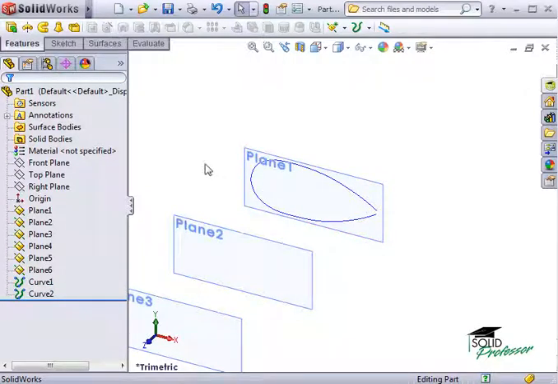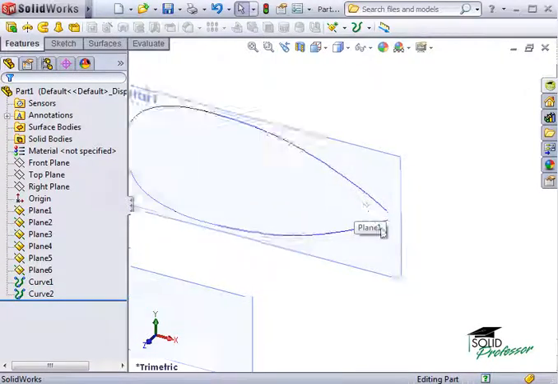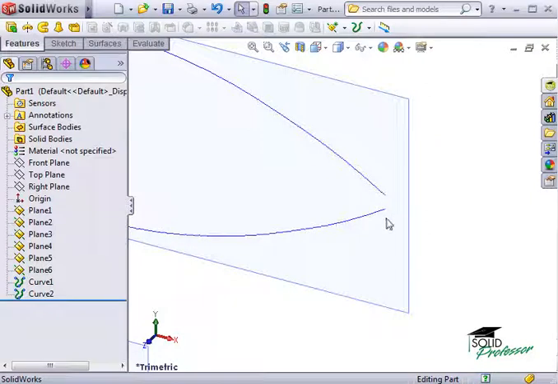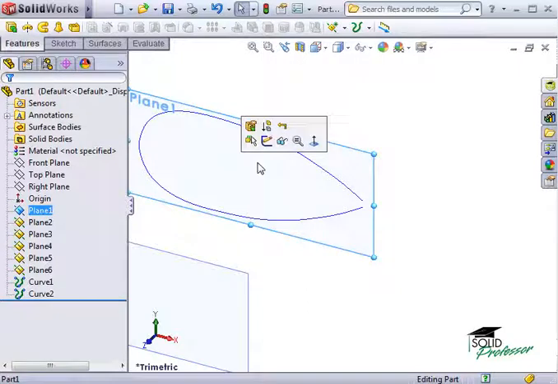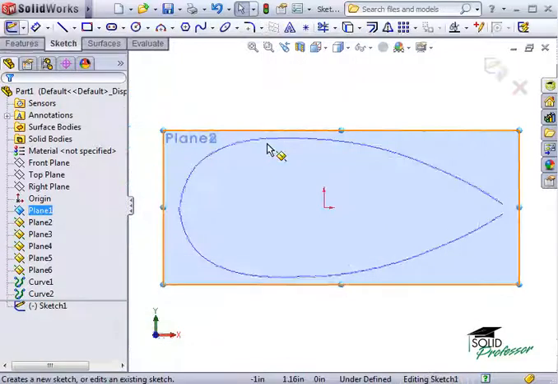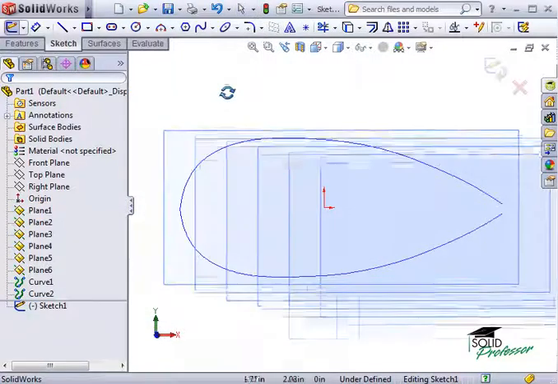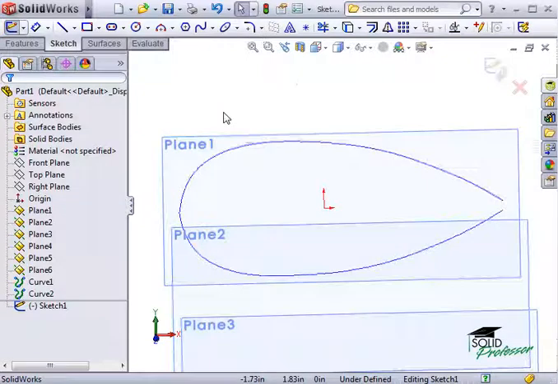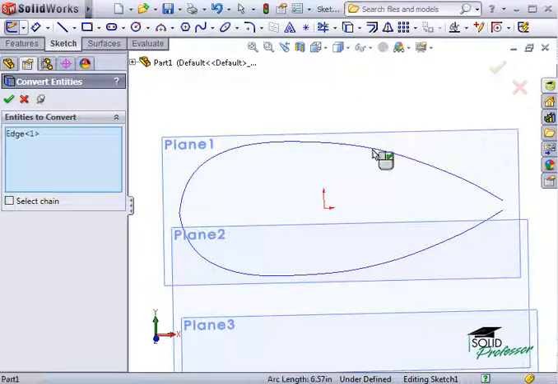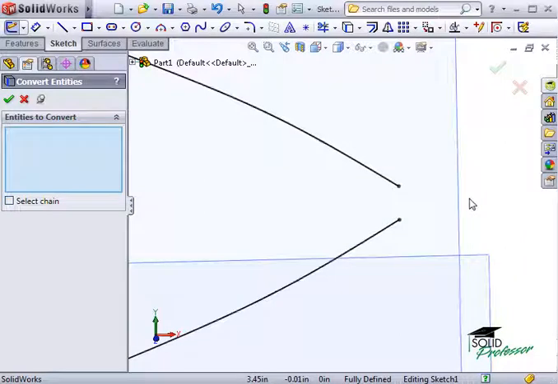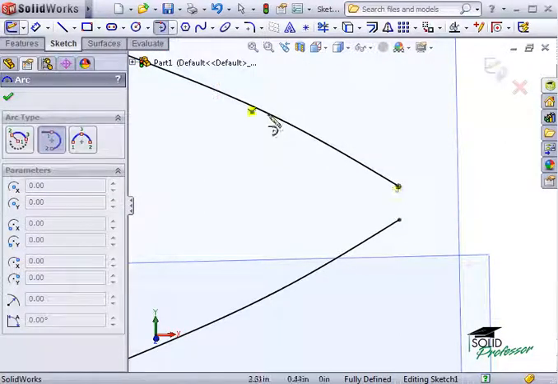Notice that there's actually a small gap between the curves here. I'll need to close this gap in order for the loft feature to recognize the curves as a closed profile. I'll start a sketch on plane 1 and use Convert Entities to convert the curves into sketch entities. Next, I'll use a tangent arc to connect the 2 endpoints of the curves and close the profile.